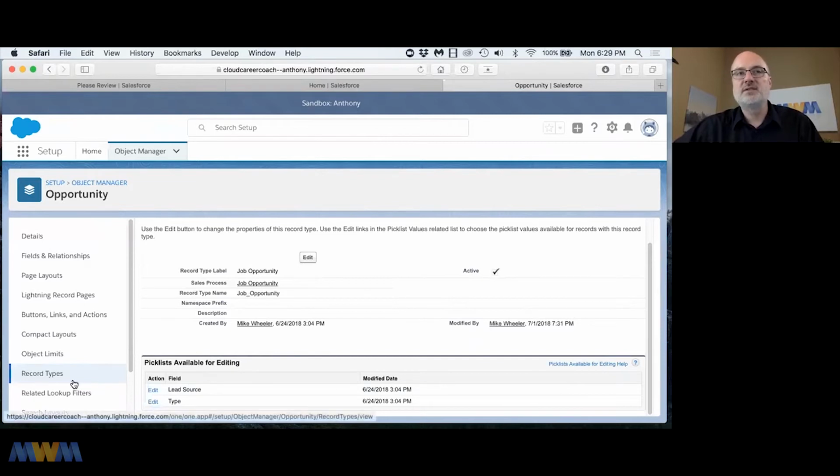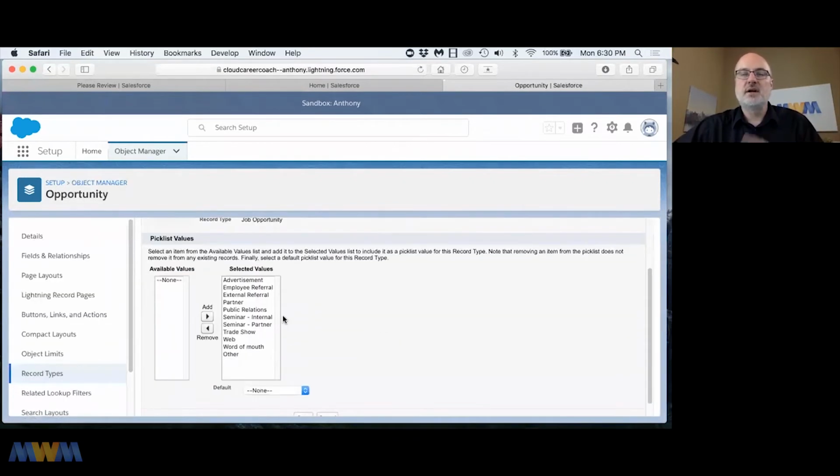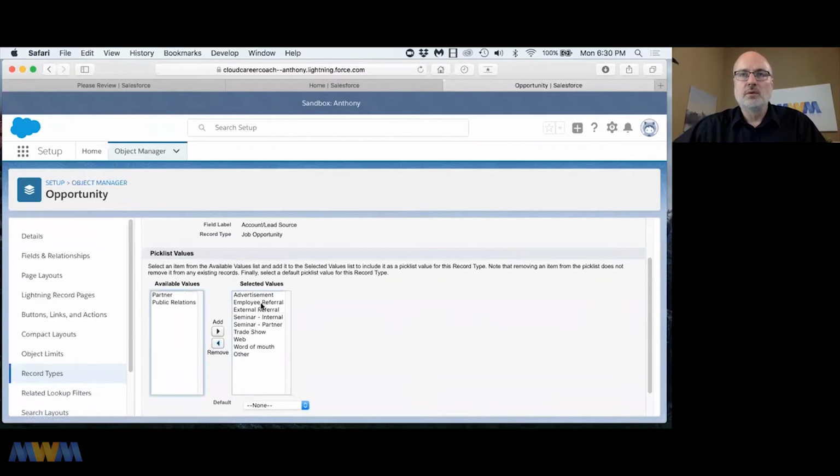The way you get to that is you go to the record type and then scroll down to this pick lists available for editing. You can adjust these by record type. For example, lead source has all of them selected, but you can go in and remove a few of these based on record type. For a job opportunity, you may not want public relations as an option for the lead source, because it wouldn't make sense, or partner or employee referral, but that may not be the greatest example. I'm going to keep employee referral actually and get rid of other.